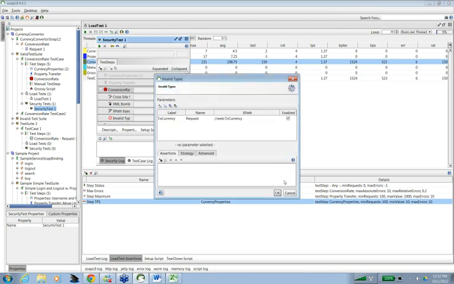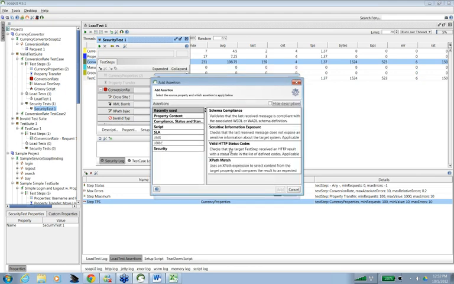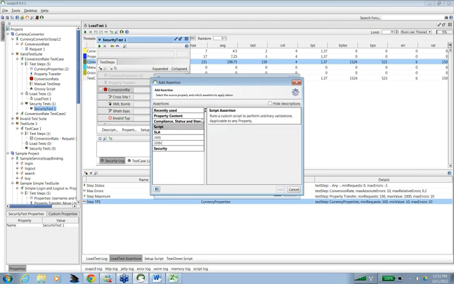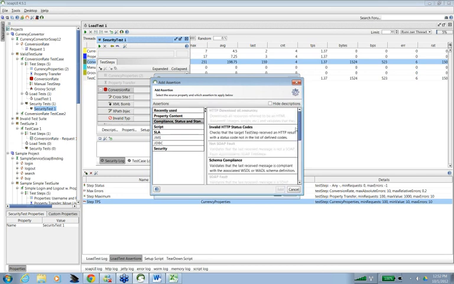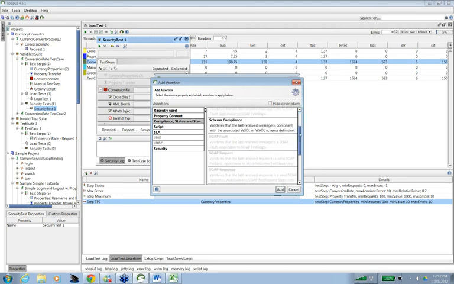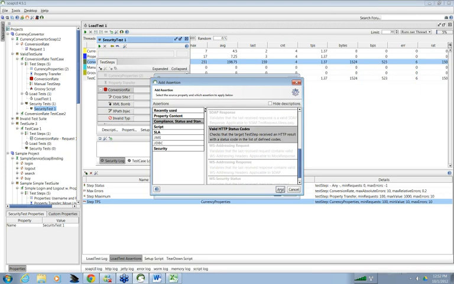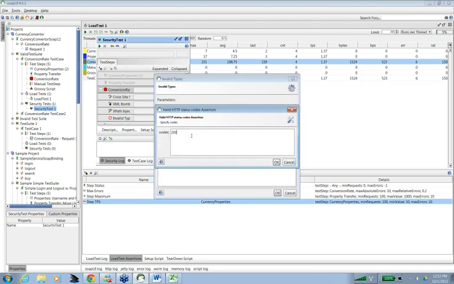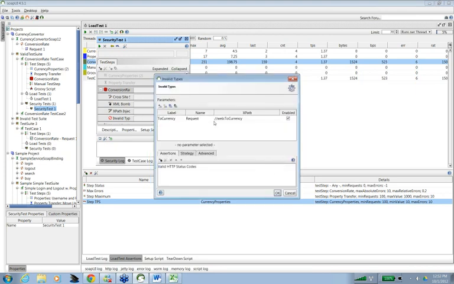So I'm just adding one, and here I have to assert that there is some SOAP fault. It should not be an invalid HTTP status code, it has to be valid only. The request should be processed.